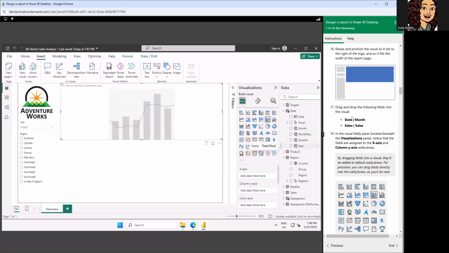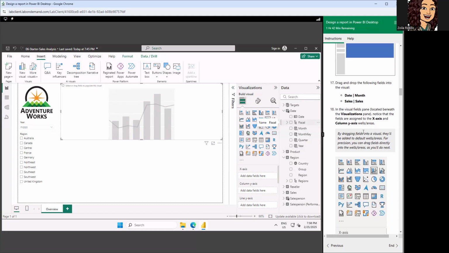And then it tells me that I'm going to now include fields for this particular chart. Okay, number 17 is what tells me which fields to include. Number 17, drag and drop the following fields into the visual. So I'm going to go into my date. Here's my date, right? And from there, I'm going to choose month. So here's my month. I'm going to click on it, and then I'll just bring it on down, and it's telling me to drop it into the visual. So we're going to include our fields. Here's my x-axis.